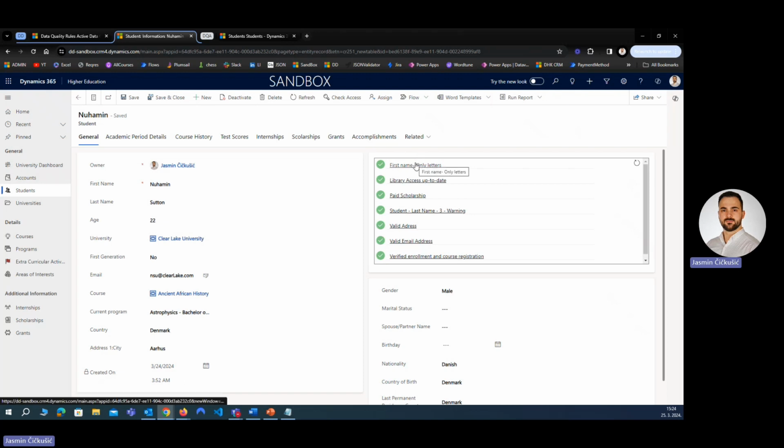Basically you will have all your rules specifically for this entity, and if they meet the criteria, of course. So let's just see some basic rules. I have created this one. Student last name has to have at least 3 characters.